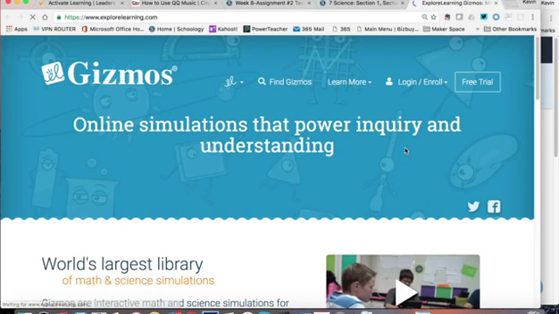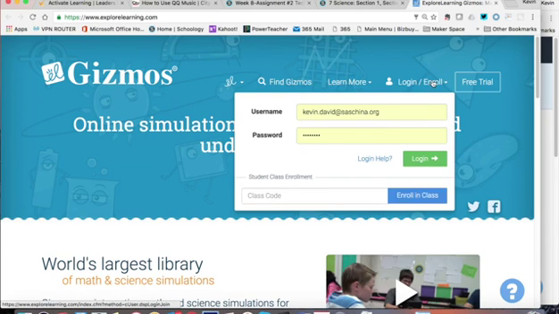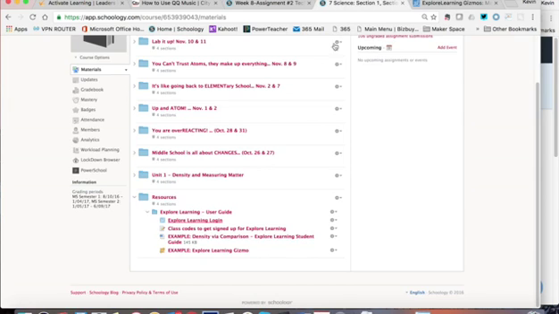First off, if we click on the login screen, now in the future you'll be simply logging in to Explore Learning, but this first time we need to get you enrolled. So we'll take a click on that, and you'll see at the bottom here, enroll in class.